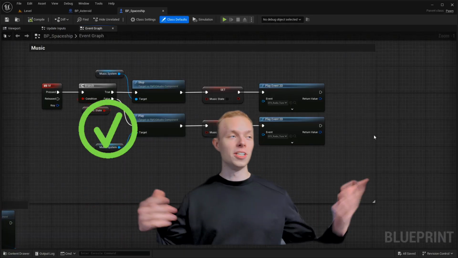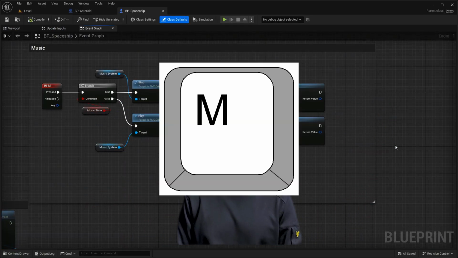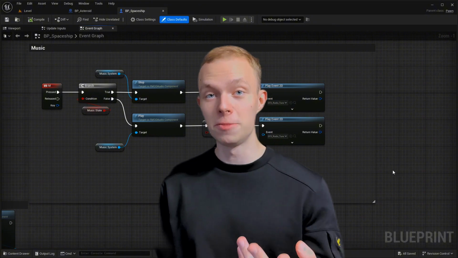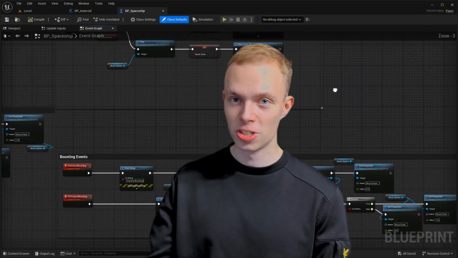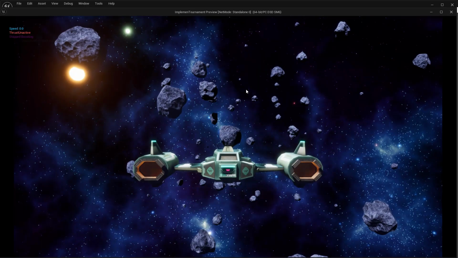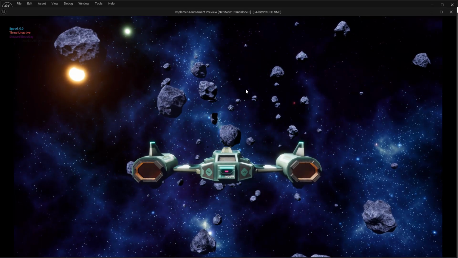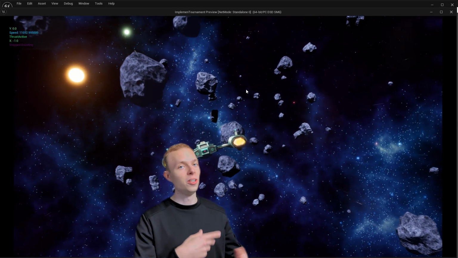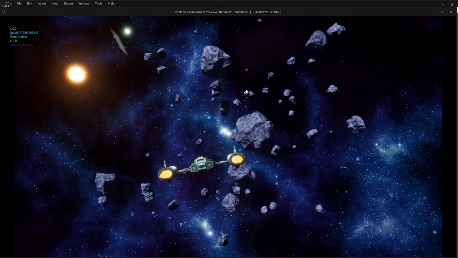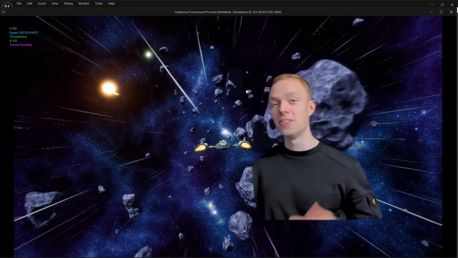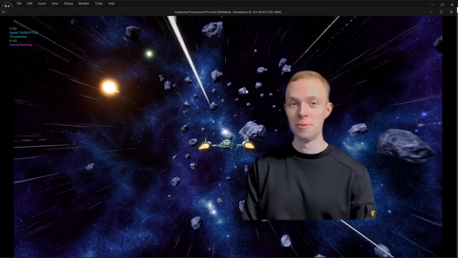We can enable or disable the music by pressing the key M. The music system itself is adaptive and has 3 intensity stages. If we're standing still, the music is calm and washed away in reverb. If we start moving, we hear some drums. And then when we start boosting, we have the transition to the maximum intensity part.